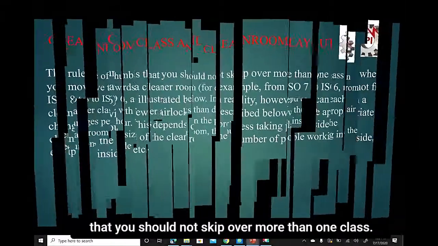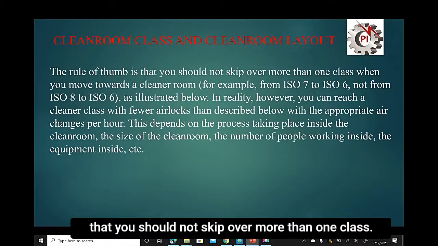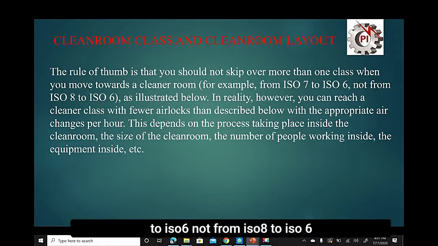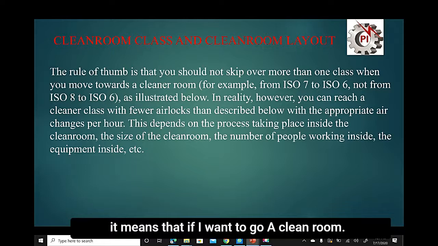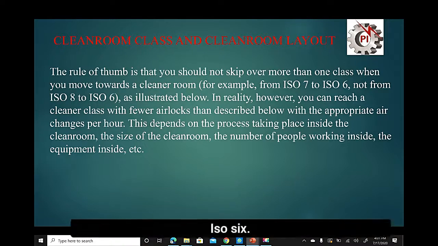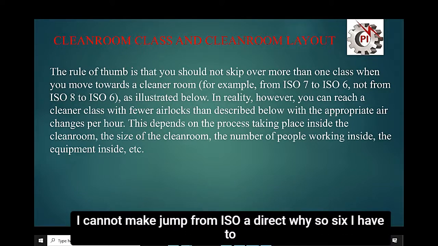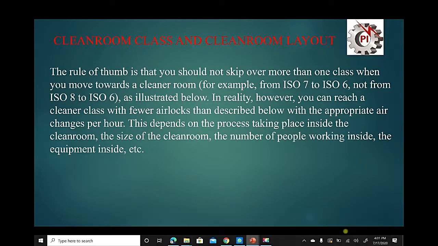The rule of thumb is that you should not skip over more than one class when you move towards a cleaner room. For example, from ISO 7 to ISO 6, not from ISO 8 to ISO 6. It means that if I want to go to an ISO 6 clean room, I cannot jump from ISO 8 directly to ISO 6. I have to go from ISO 8 to ISO 7, then ISO 6.